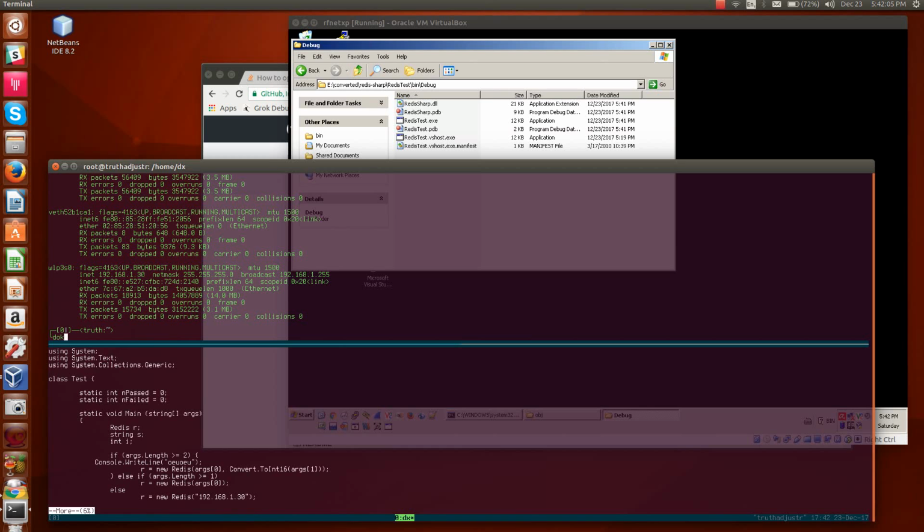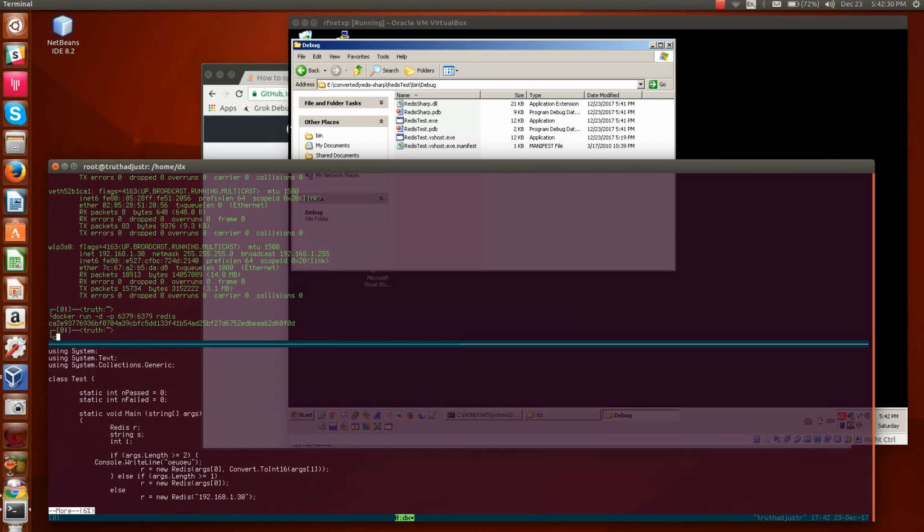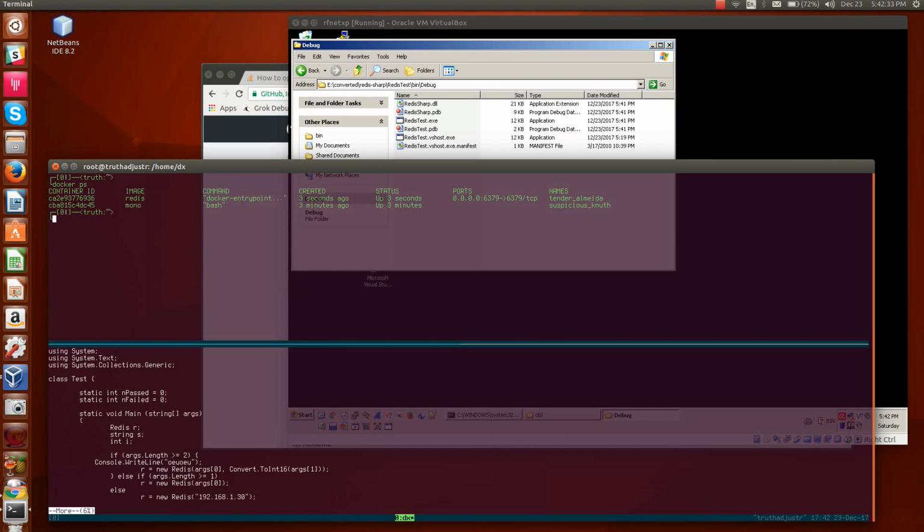Docker run. In order to expose Redis to the host, we pass port 6379 in the host and map it to 6379 in the container. There. In summary, we now have two Docker containers. This one is Redis and the Mono one is handling the C# compilation.